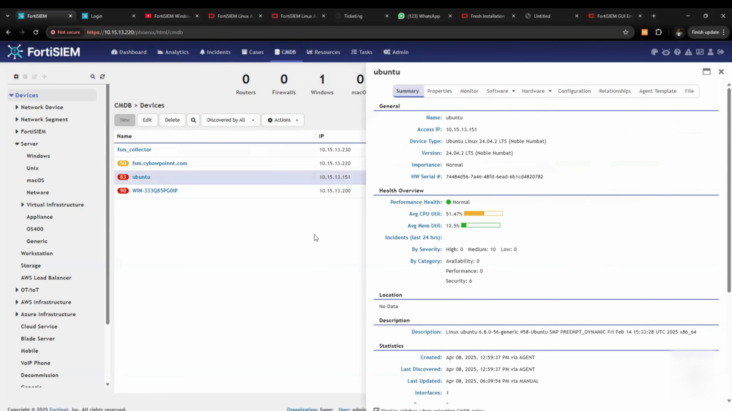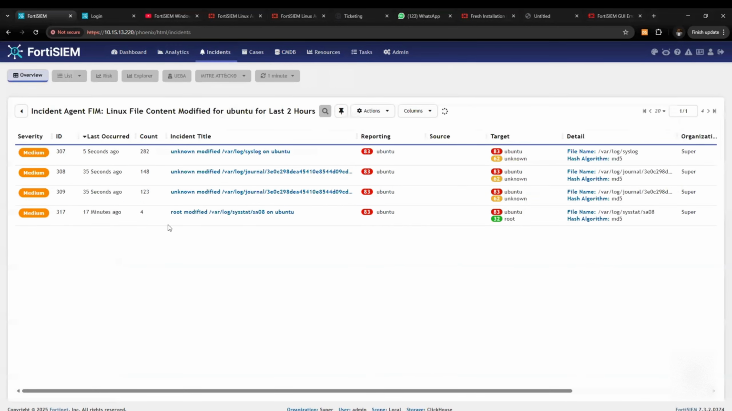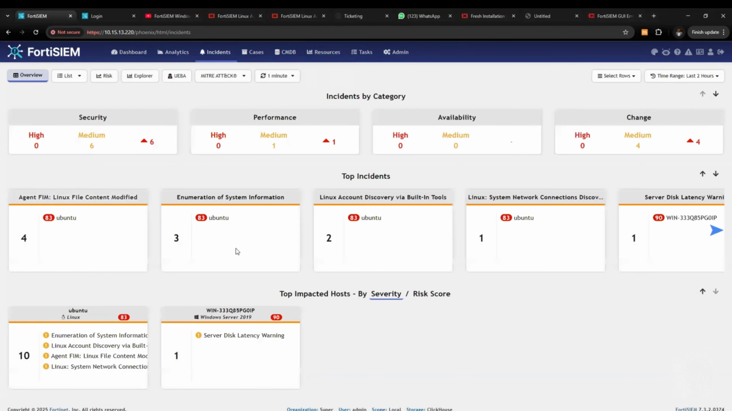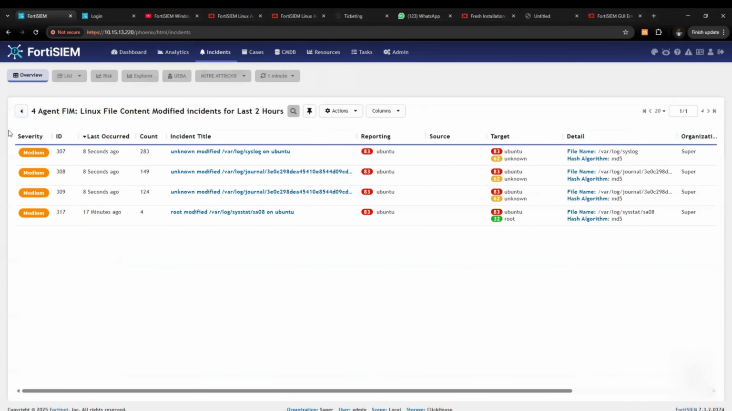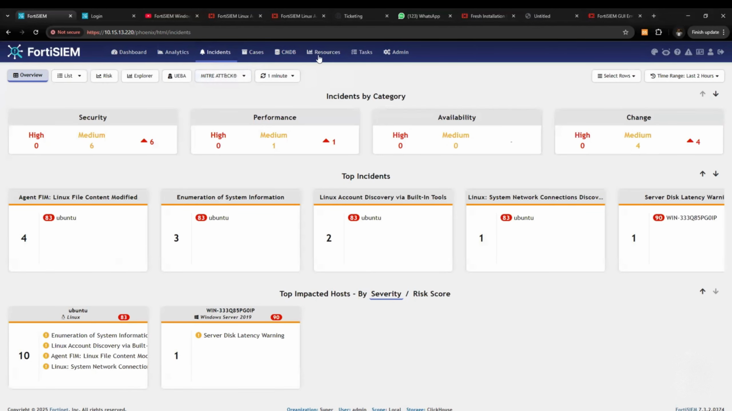Okay, we've seen all this. Then when it comes to incidents, you would see all the events being sent from the Ubuntu server. You can see Linux file content, Ubuntu discovery via built-in system network connections. As per security, under security, we have all these agent files. This is file integrity monitoring being sent from the Linux server.